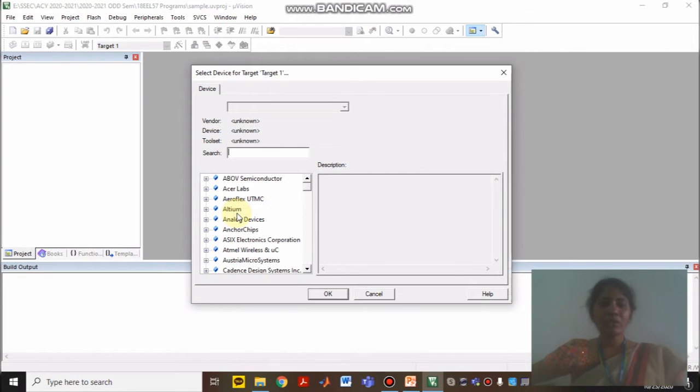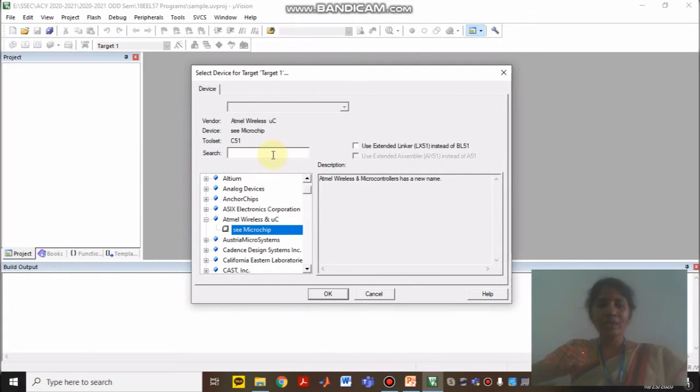In this there are many manufacturers who develop microcontroller chips, but in your syllabus, since you have Atmel, click on Atmel. You could see here Atmel. Double click over that. When you double click you will get more microcontroller entries. Under this we have different categories. In this you are going to select AT89C51.